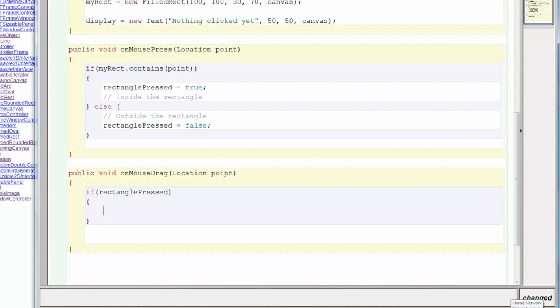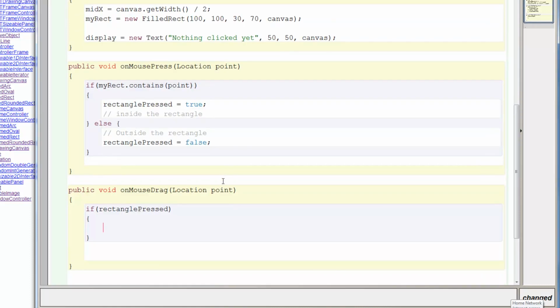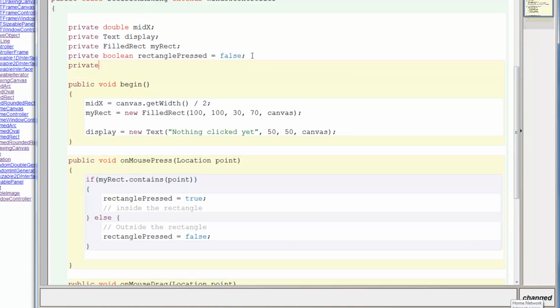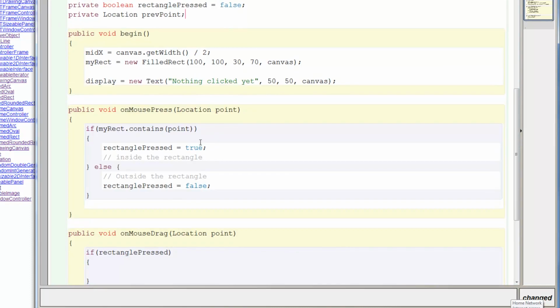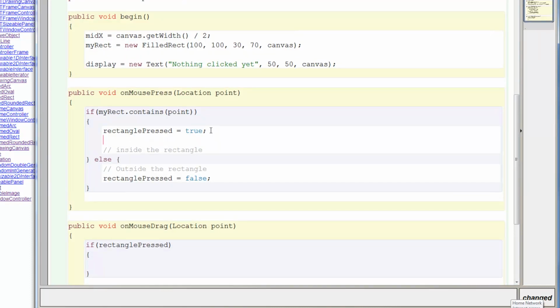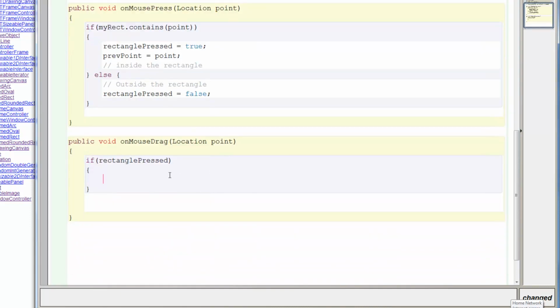So what we want to do is move the rectangle from the last point to the current point. So I need to keep track of one more thing. So I'll keep track of the previous point, which is a location. And when the mouse point goes down inside the rectangle, we'll have to keep track of this. So we can say the previous point equals that point. That's the parameter to the method.